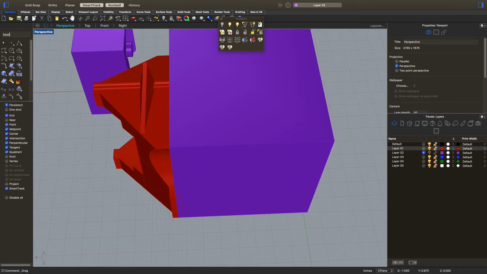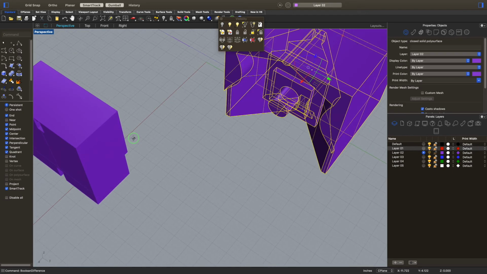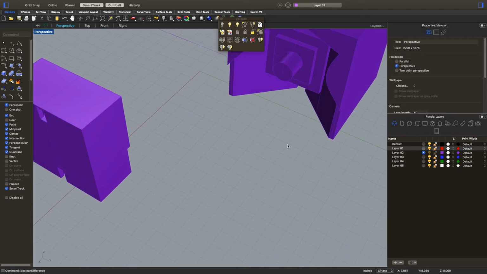So Boolean difference. And if you had problems a minute ago understanding what I was doing with those back surfaces, I'm going to do it again right here so it'll make more sense. So Boolean difference. Click on the purple to keep, click on the red to get rid of, and then I've got my negative space over there.